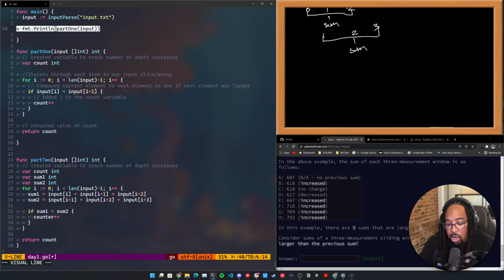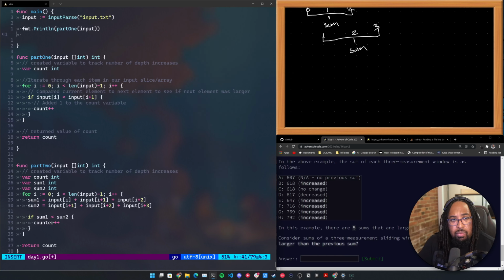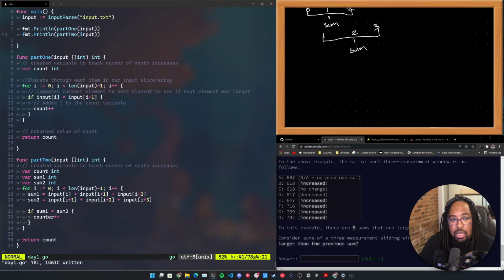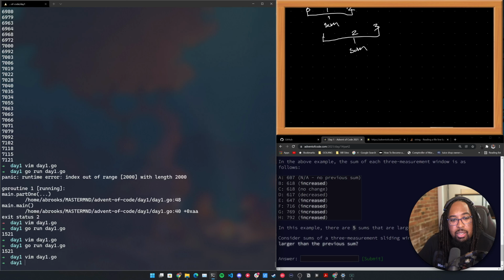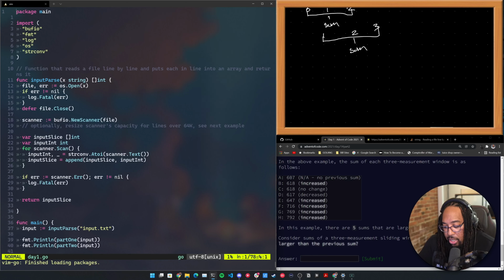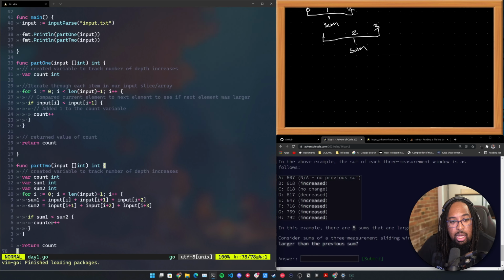So we can take this where we're calling part 1, and we can change this to part 2 with the same exact input. And now I'm going to run it. Undefined counter. Okay, so I probably typed something wrong here. Oh yeah, I'm adding 1 to counter instead of just count.